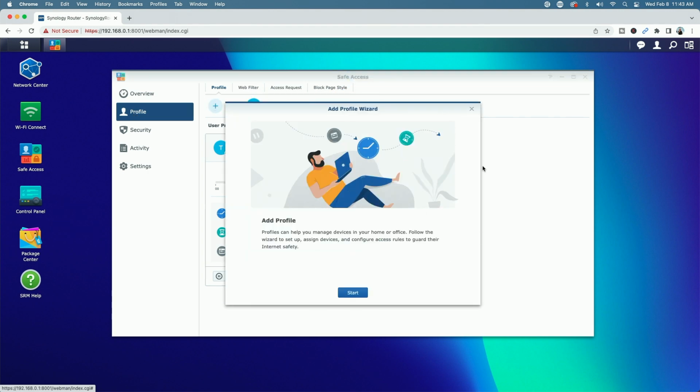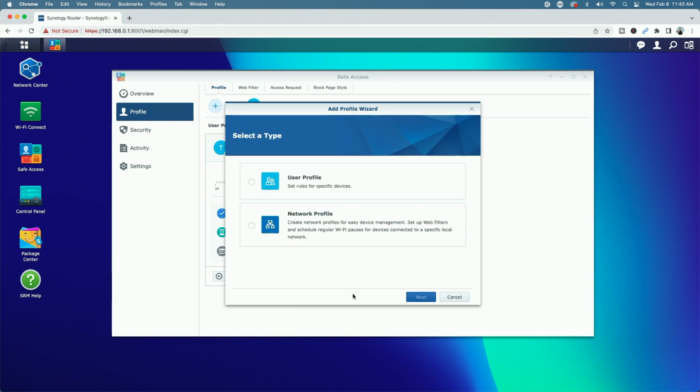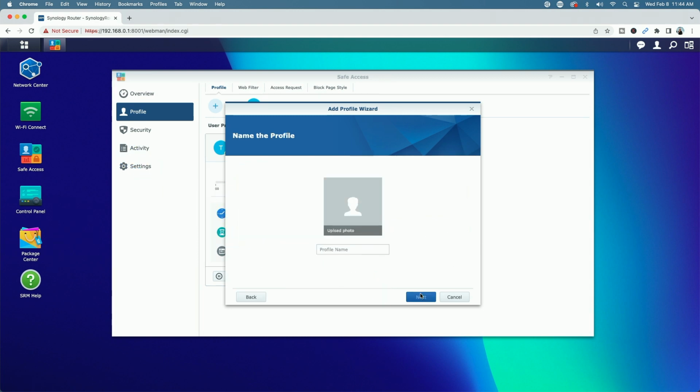By clicking the plus sign, it launches the Add Profile wizard. Let's go ahead and click on Start. We have two options here for a profile type, user profile or network profile. We're going to focus on the user profile for this video. Let's go ahead and click on Next. Here we're going to name the profile. We also have the option of uploading a photo for this profile. We're just going to call this Lisa Test. And go ahead and click Next.